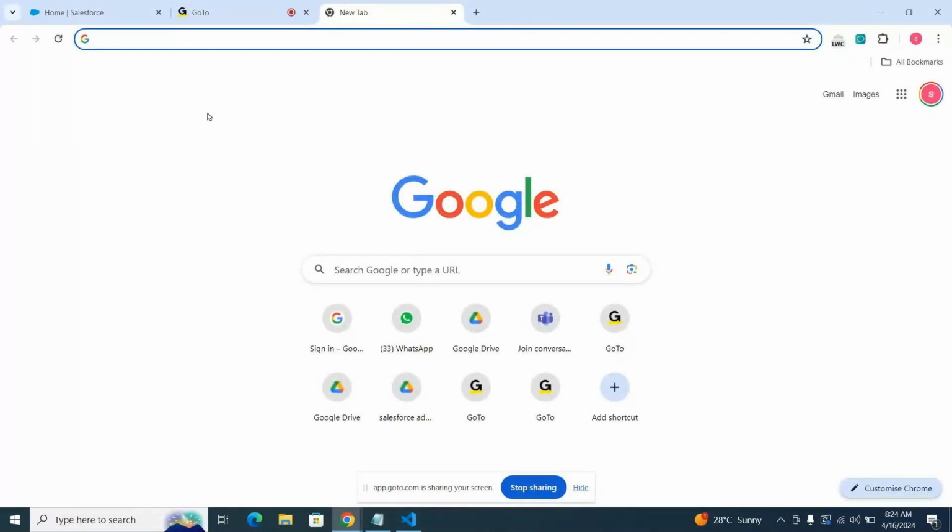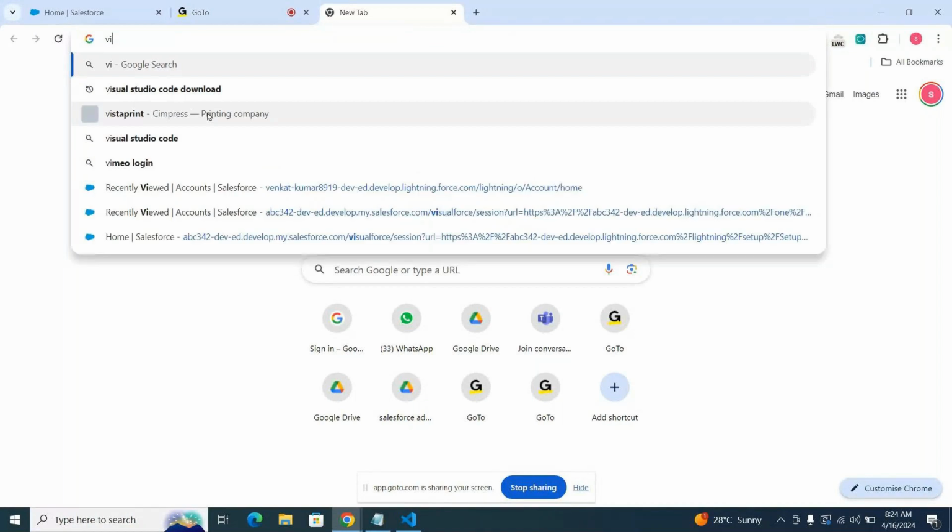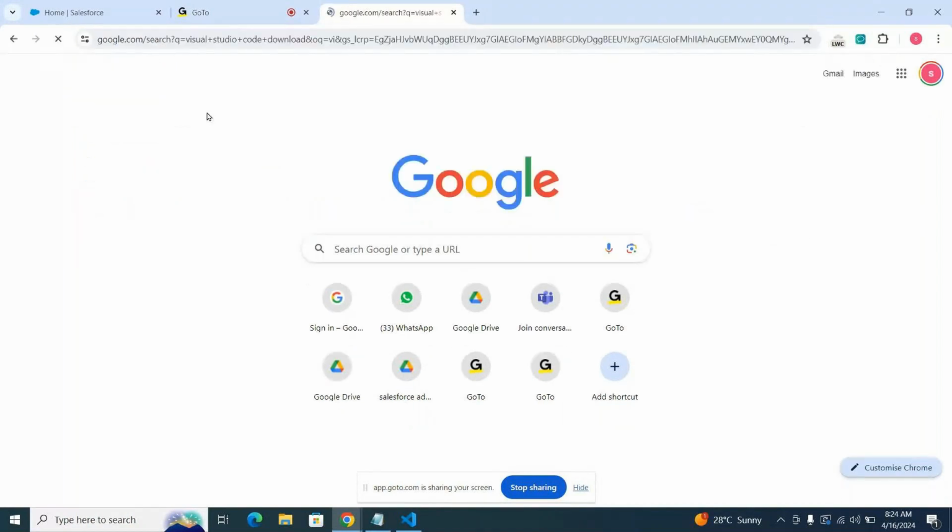Yes. Okay, so you need to go to Visual Studio Code and download Visual Studio Code.